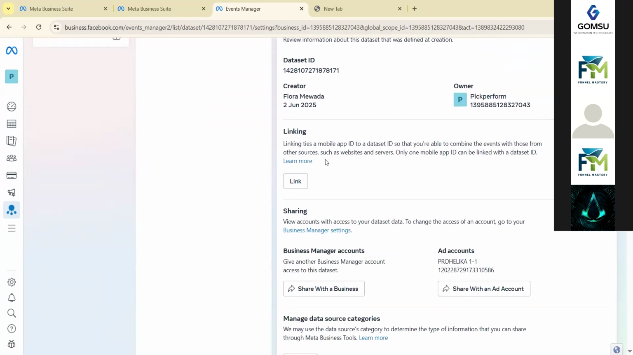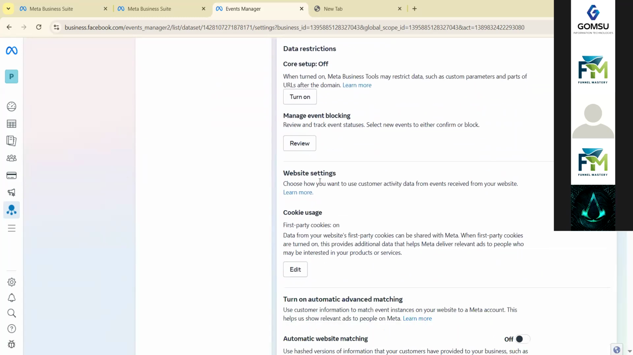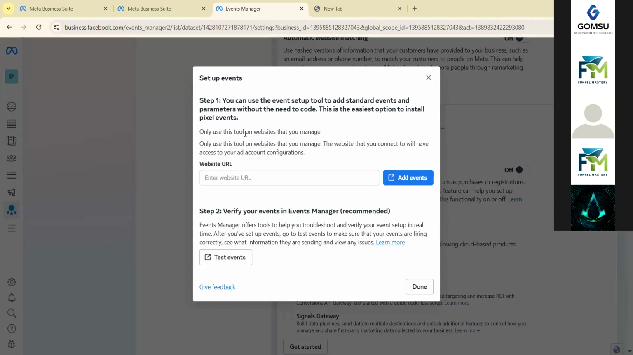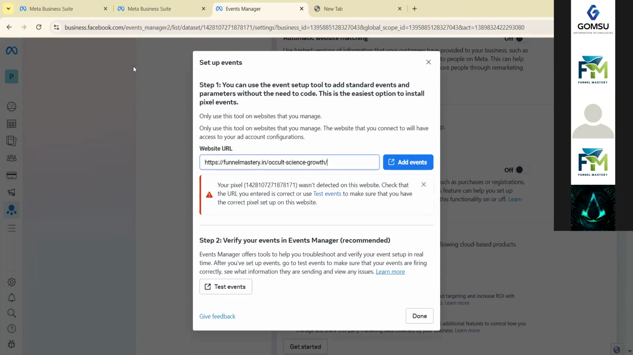After clicking on settings, you will go to open event setup tool. We'll click on open event setup tool, and then we'll copy the landing page link. So we'll put the landing page link here and we'll add event. So when you add event, okay, something is behind there.